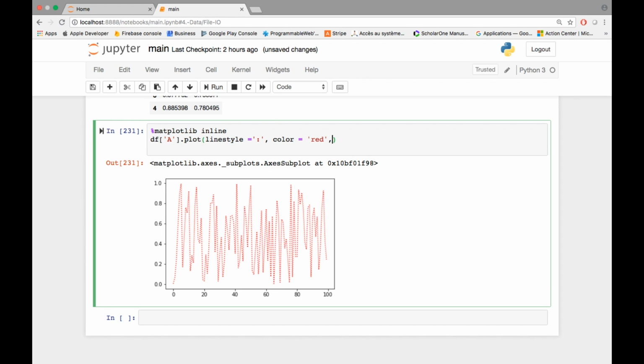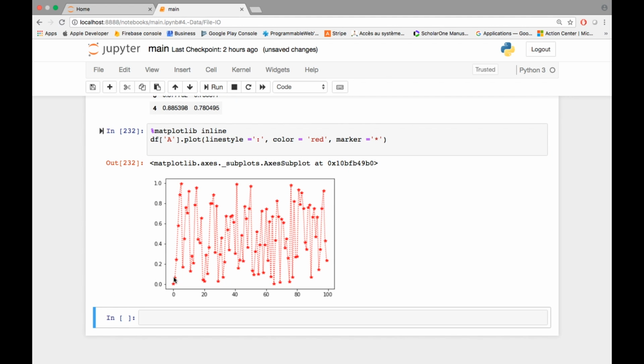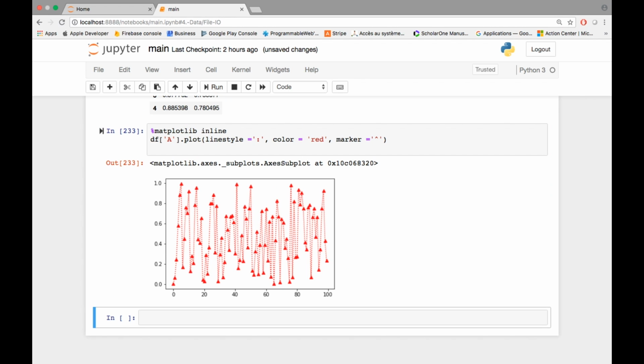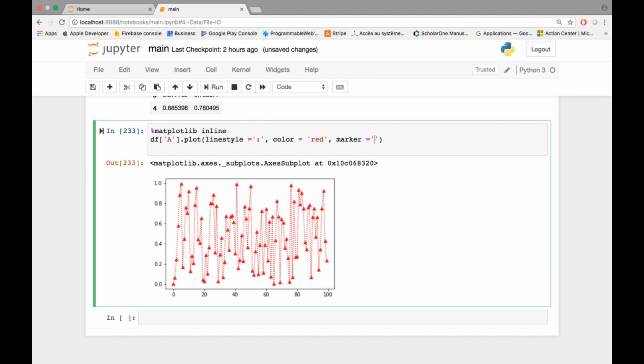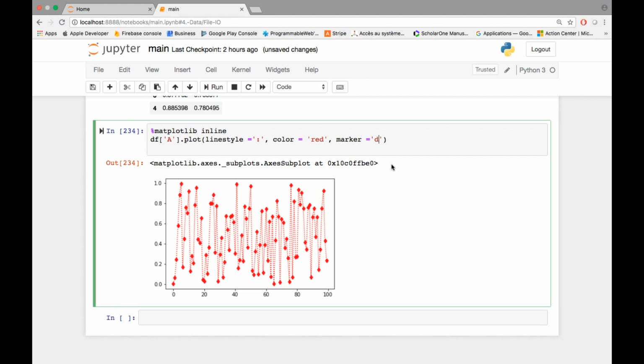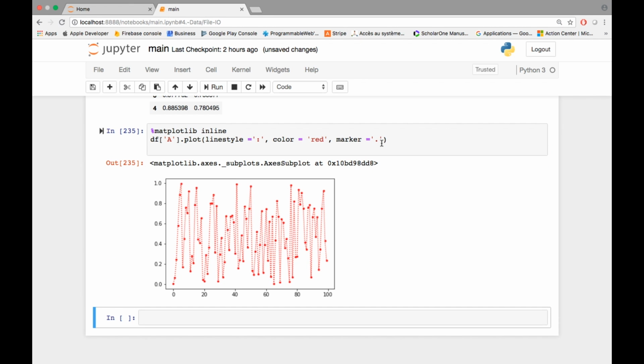You can also set the marker. So what is a marker? Because we have discrete values, so 100 values right here, each value is marked by a certain marker. So here I chose the asterisk. You could choose other stuff like, say, a triangle as such. Or, I don't know, do they have diamonds here? Yes, D. Dot maybe, yeah. 1, and so on. So this is how you change the marker.